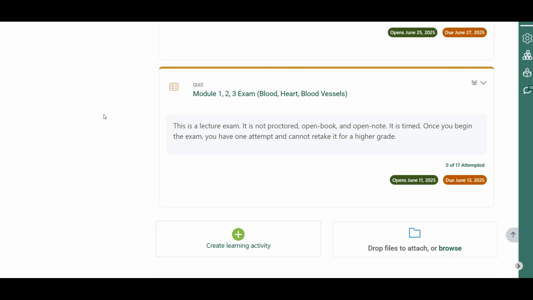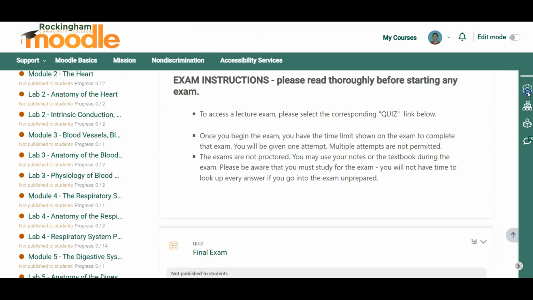There is no Respondus to set up for the exams, so you'll simply click the link here for the exam and it will take you to it, and you'll be able to take and complete that exam when it becomes available.